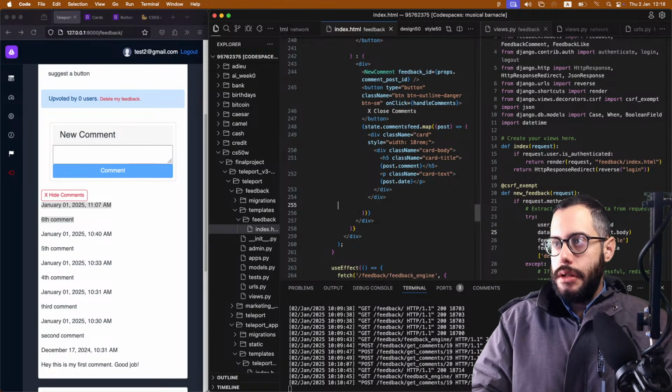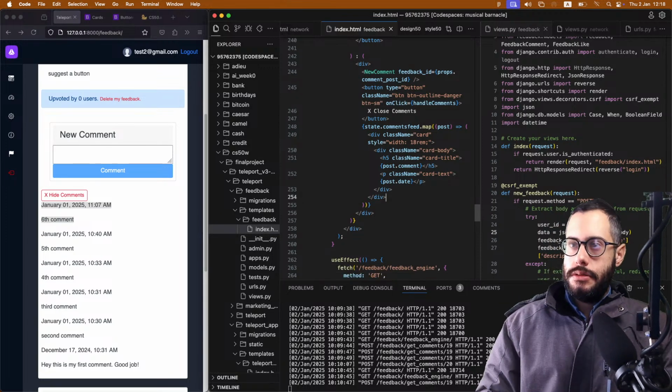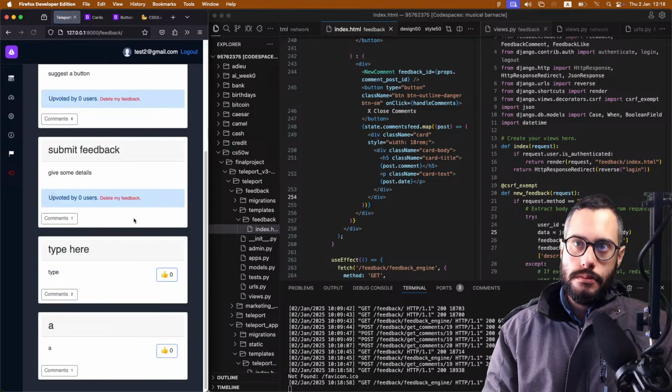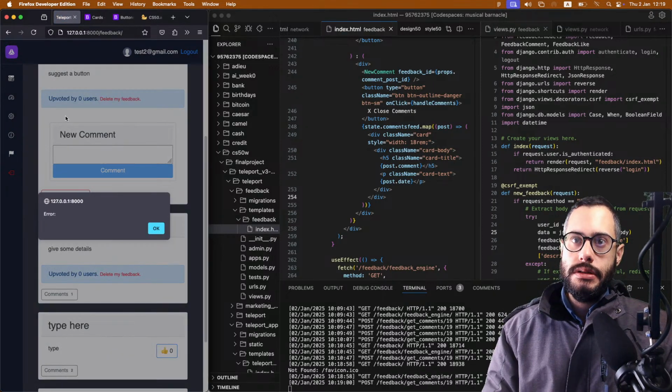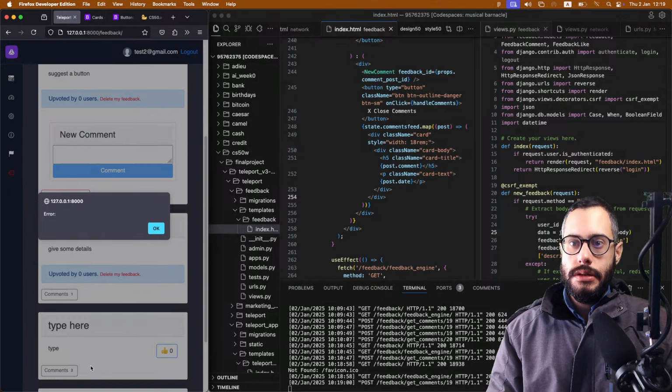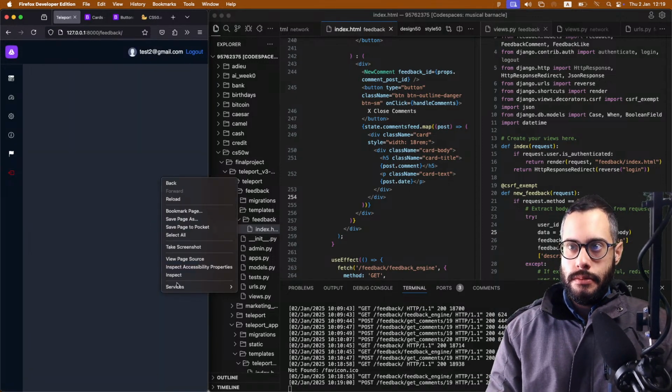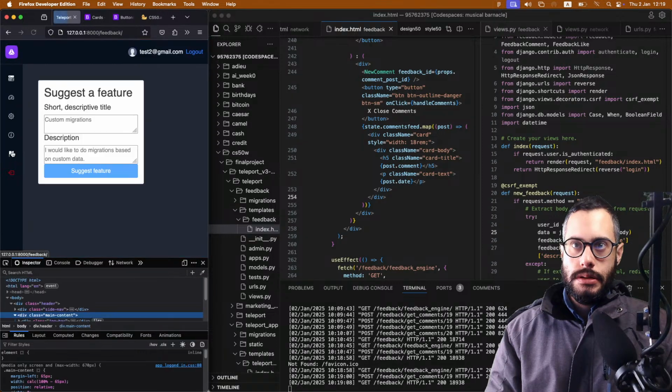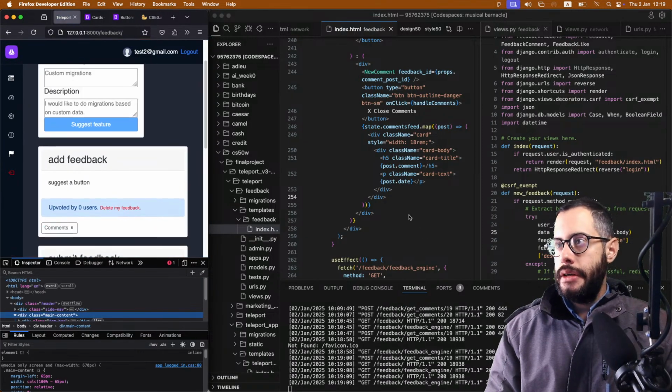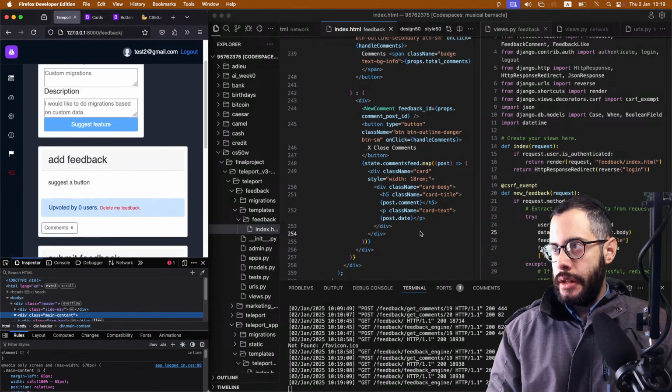So let's see if this actually loads. Click on comments, and I'm getting an error. Let me see what the error says. So I just go on inspect, right? So my error is definitely somewhere in here. Let's try again. So I have my className, post.comment, post.date, and I'm closing my div.